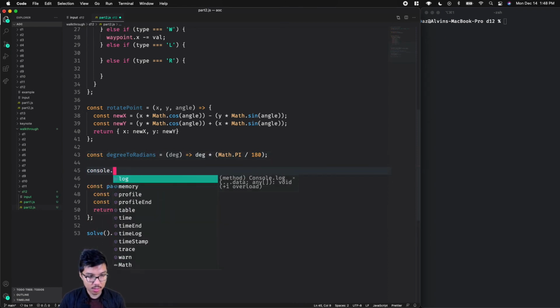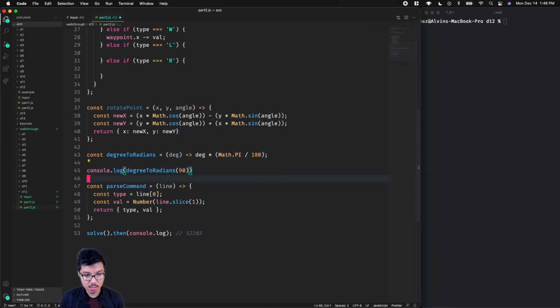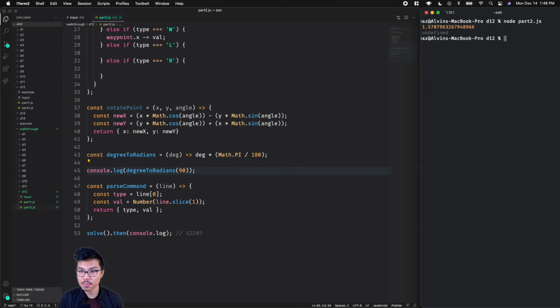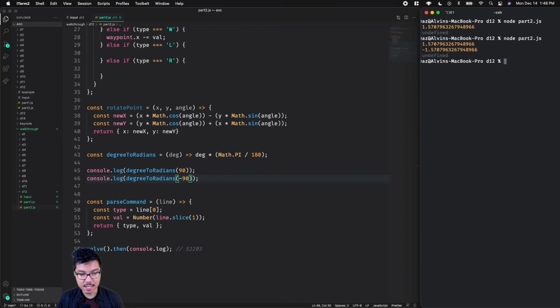So we'll test the code. Well, console.log degrees to radians, and let's say we gave it 90. So let's see what that gives back. I should expect back, if a full 360 is 2 pi, then a 90-degree turn would give me half pi, so around 1.5 or something like that. So we'll run that, node part 2. Nice, that looks like about half pi. And I also wonder what happens if I say negative 90. How does it affect it? We should just get different signs on that stuff.